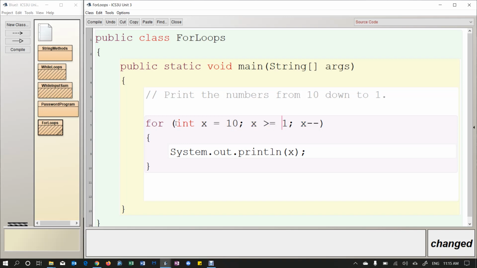It's important to know that this is the first thing that happens, and then we check to see if that's true. And if it's true, then we're going to go in and do this code. So it's going to print 10. 10 will be the first value printed, and then this happens. So this x minus minus doesn't happen until the loop runs once. Then this is going to happen.